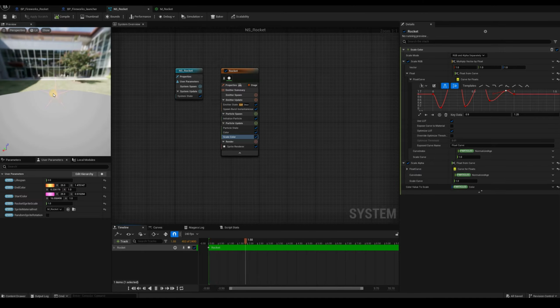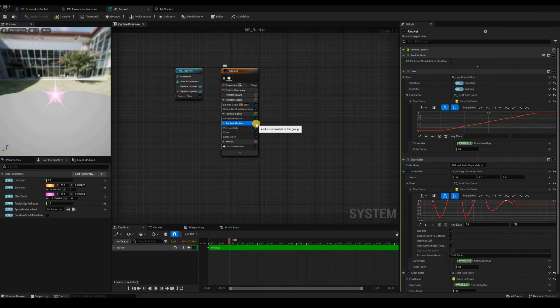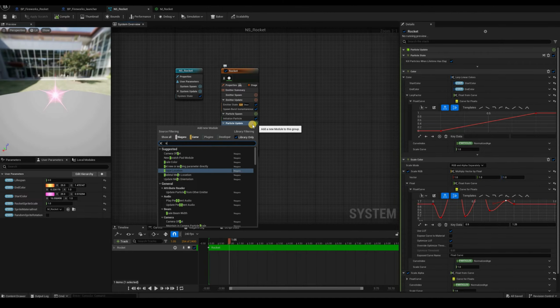Yeah, now it blinks a little bit up and down. That doesn't look too bad. Now on the particle update stage, let's also add a sprite scale.